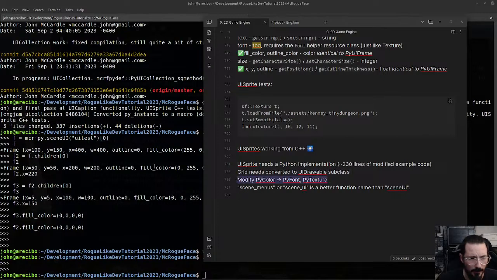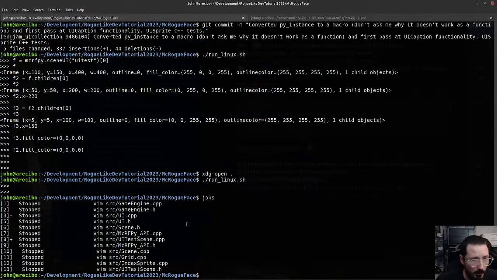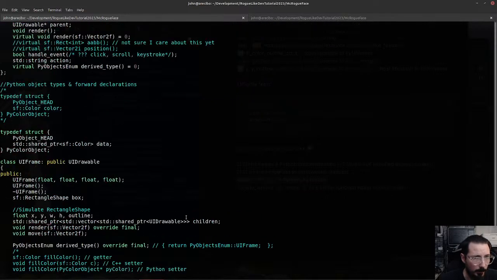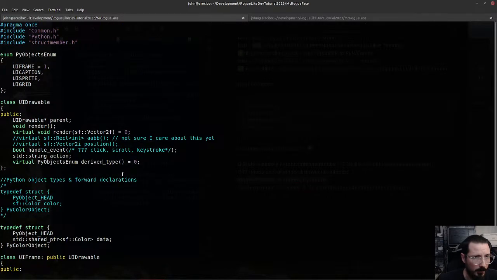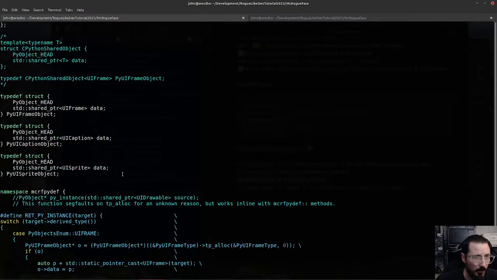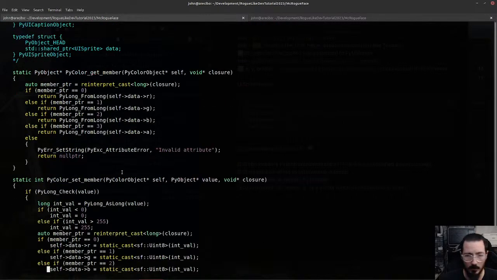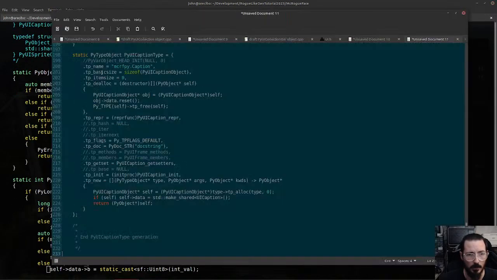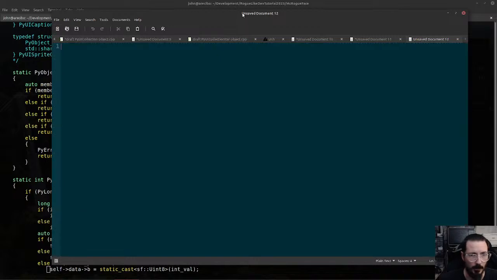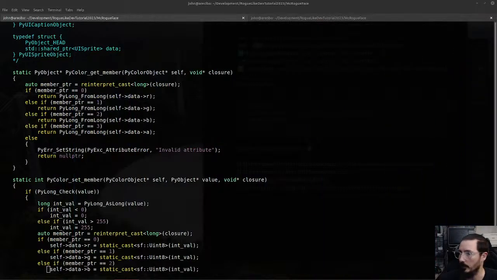Let's try to tackle these. So I'll go to UI.h and let's pluck out my color implementation. I'm going to make a scratch pad. I'm going to close all my documents after the jam is over. 12 untitled is way too many. So what all do we need for this?